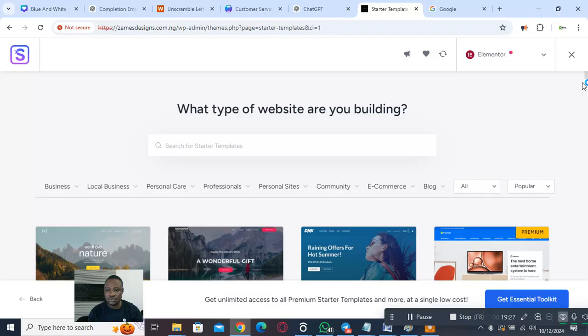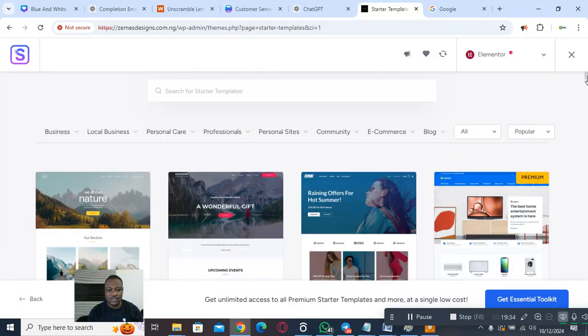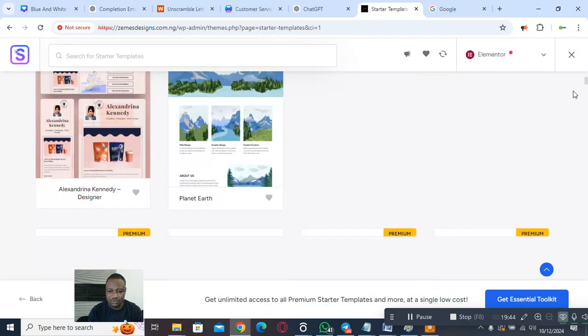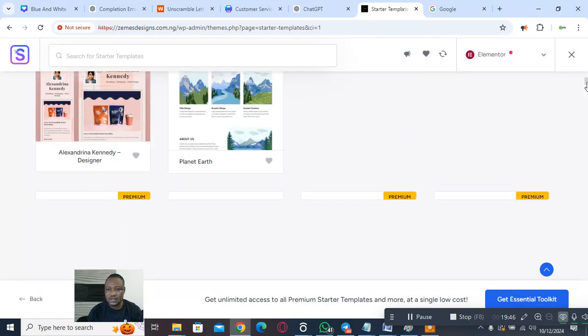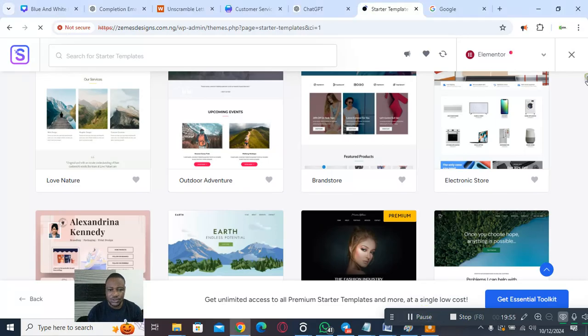Now we have Elementor and we now have all these designs. Some of them are premium. These are the ones you pay for, but all these other ones are free. So let's scroll down. We can see we have quite a number of designs. Some are still loading. Let me refresh. Okay, so we have all this.